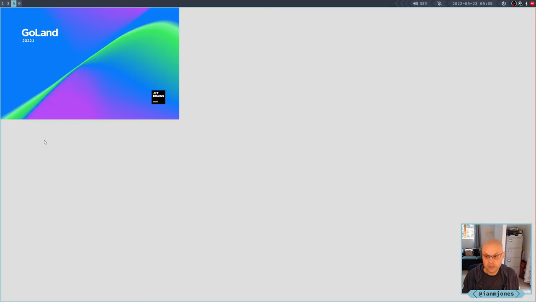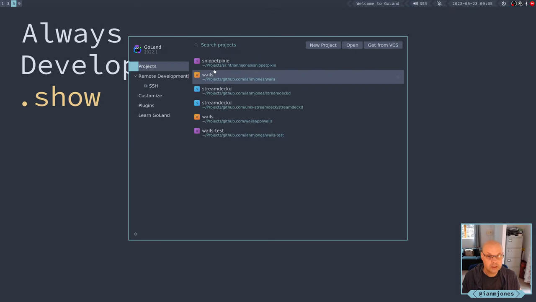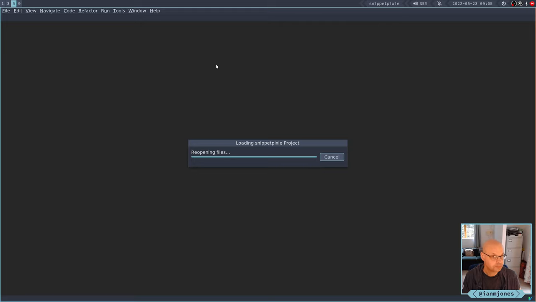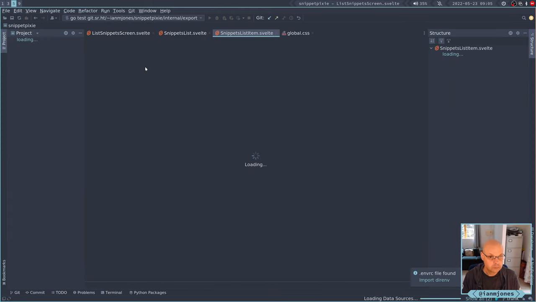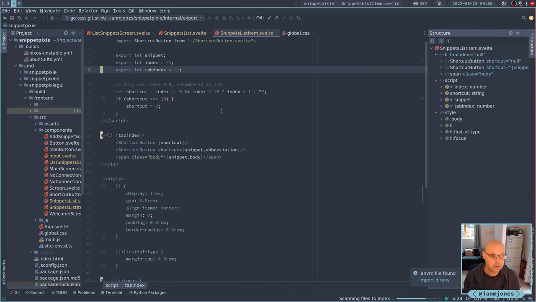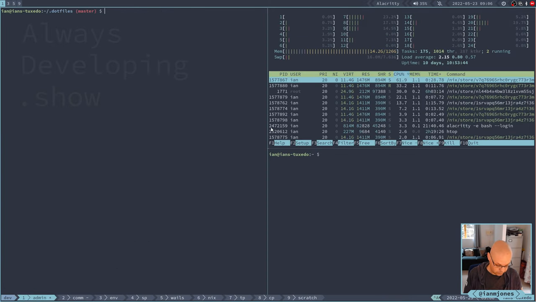So back to Snippet Pixie next development. Let's see where we were. Right, we're working on the GUI, and we were trying to get the snippets list up and running. Let's see what it looks like.